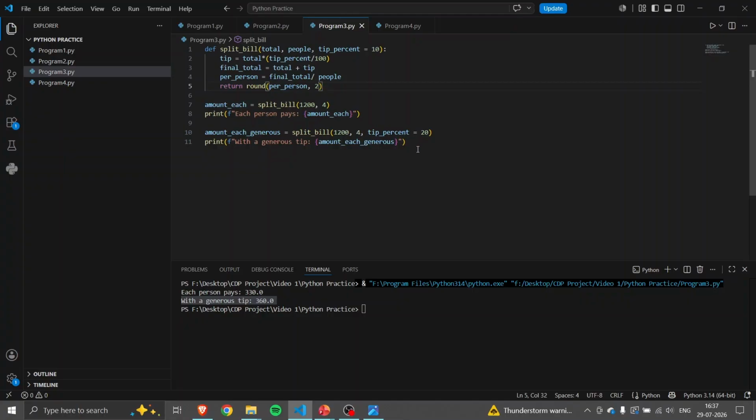And if we are more generous, we just set the tip percent as 20. Now the calculation just changed and the per person split will be 360. This is the exact logic behind every bill splitting app. Default tip of 10%, but you can override it. And if you are feeling generous, or if you definitely spilled something on the waiter.